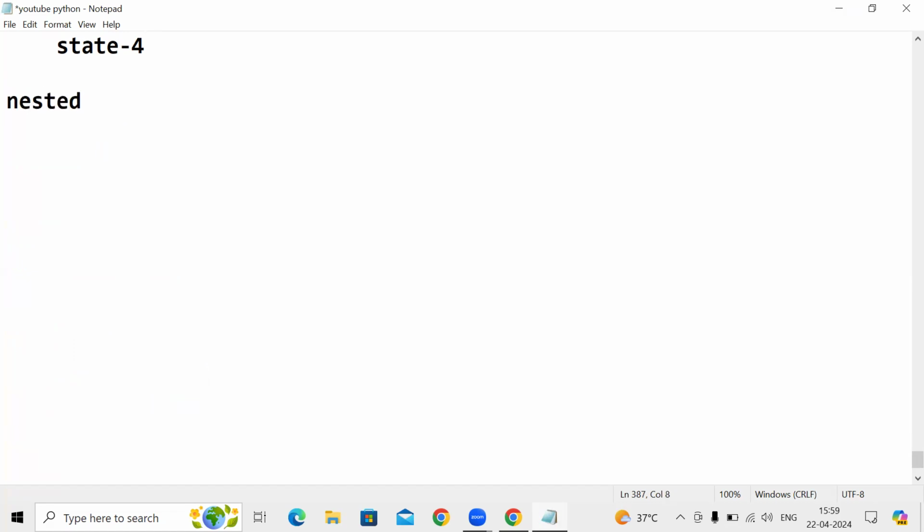Coming to nested if, guys. If you want to perform if conditions inside an if, for example, this is an if condition where I am checking whether a is greater than b or not. Here I write some statements. Here again, instead of writing statements, you check one more condition inside the if condition.